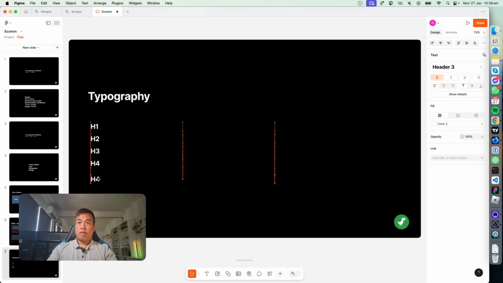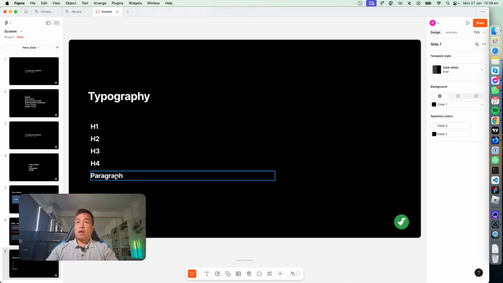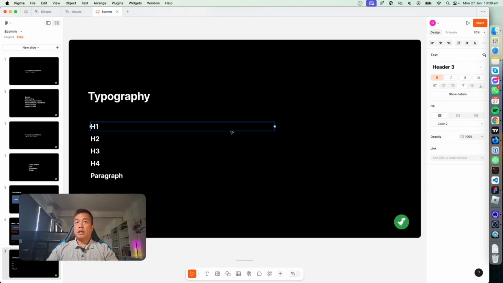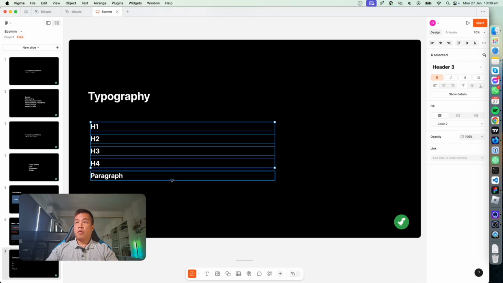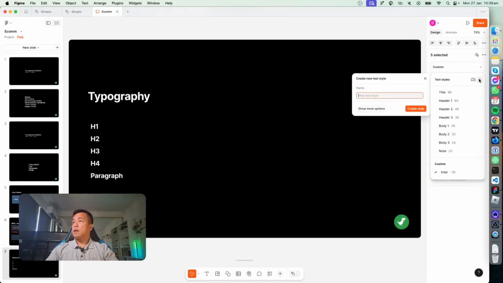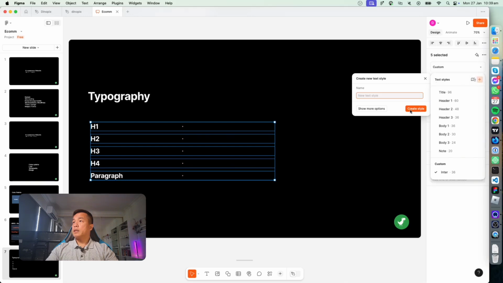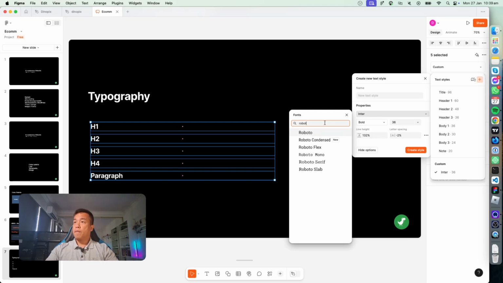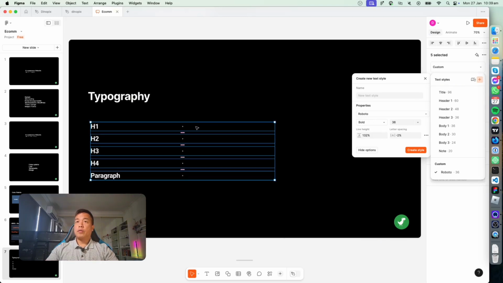Then we'll have the paragraph. So we'll use this for now. We may come back to it later and add a bit more, but essentially what we'll do is we'll change this to Roboto. Text style, new style, show more options. Here we go, Roboto. Got it. So we've changed that to Roboto.